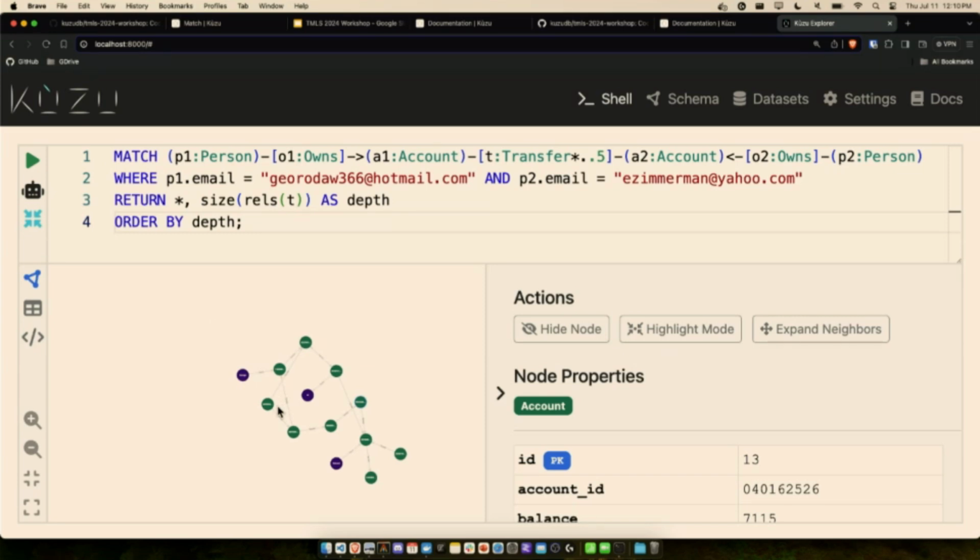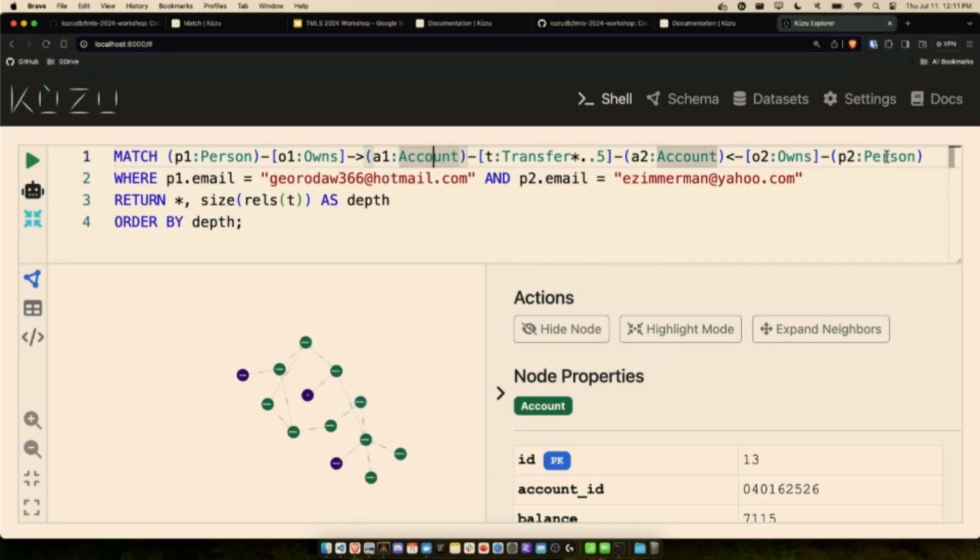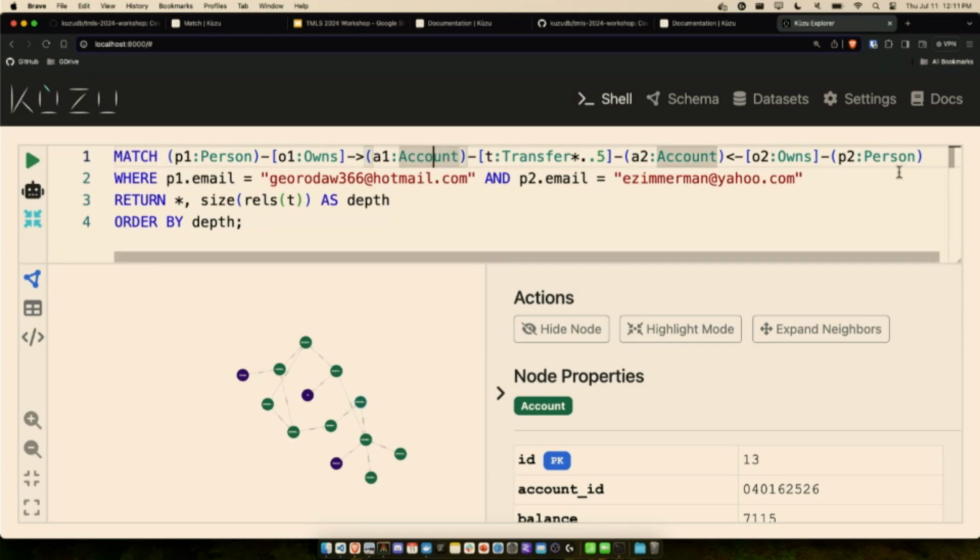potential redundant relationship. So you might have account in A1 to A2, because you specified it as undirected, you're going to get all those nodes. You're going to get P1, O1, A1, T, A2, O2, P2. All of those in a sequence in one direction and the same thing in the sequence in the other direction.